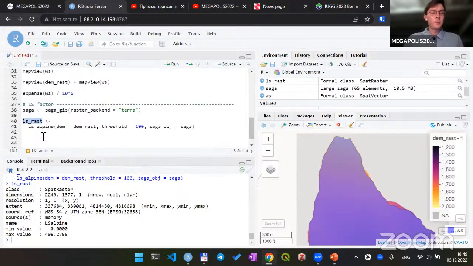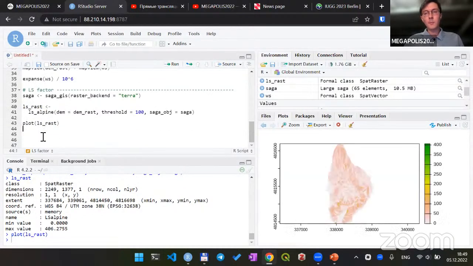We can also plot it, and you see here that almost all our territory is covered by LS varying from 0 to 50, with some outliers somewhere in the center. You can see these really green pixels.